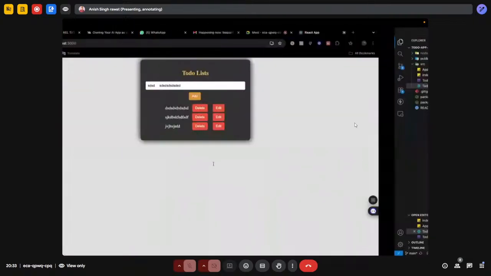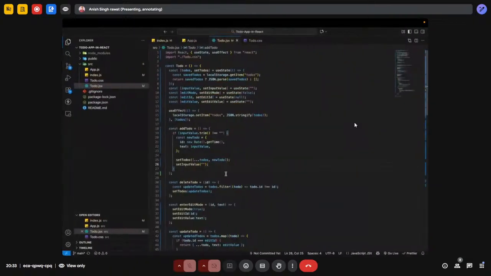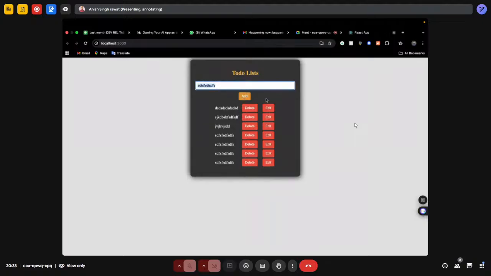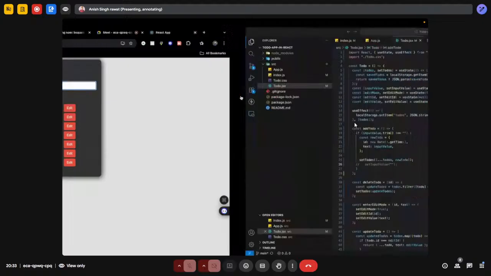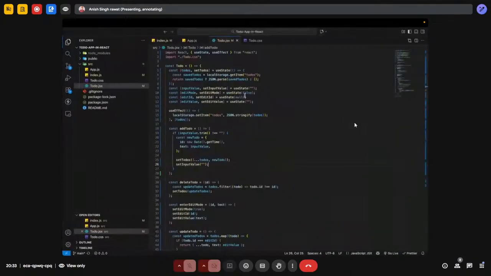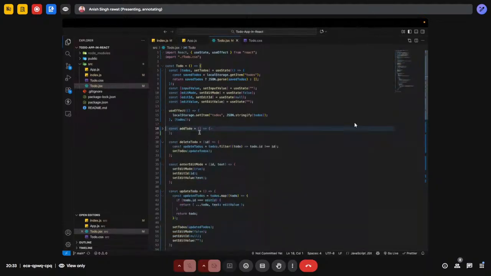Okay, and my set input value is null here. Why? Because if I don't set this value to null, it will never be null. This input field value will never be null, as you can see, it is not becoming null. So to make it null, I have to set its state as empty. This is how add to-do is working.